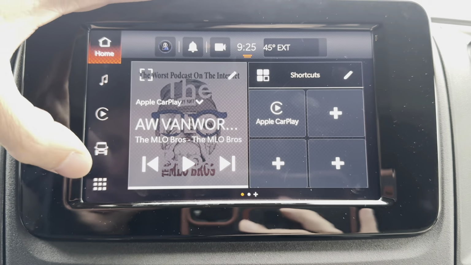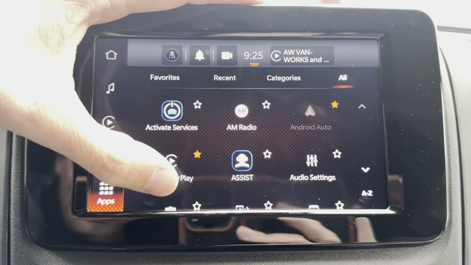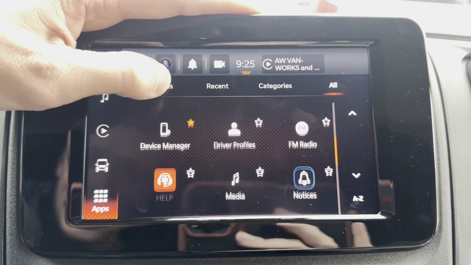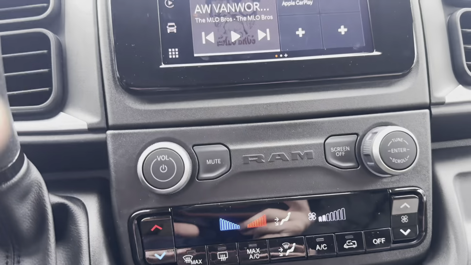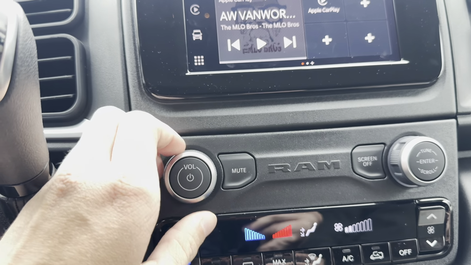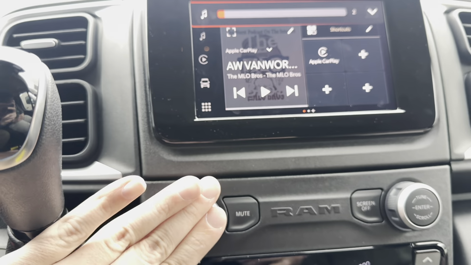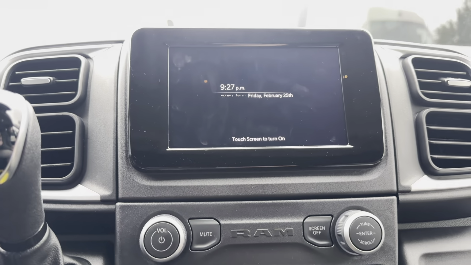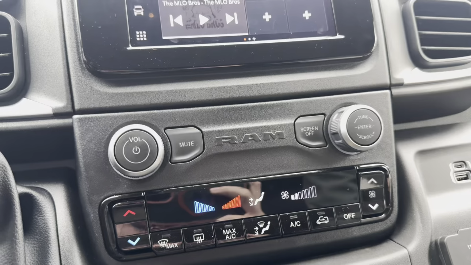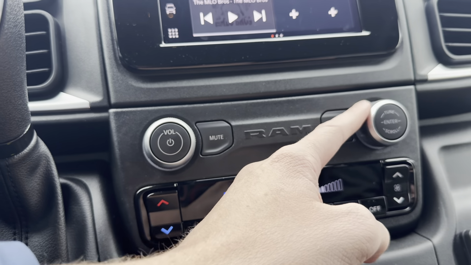In the bottom left corner, you can view all of your apps. We went through most of these already, they're just laid out a little differently. Below your MMI screen, you have your volume knob here, and you can power down your screen by tapping the volume button. You can also dim your screen here. If you tap the screen, it'll turn back on. Tune and scroll just scrolls through your radio stations.